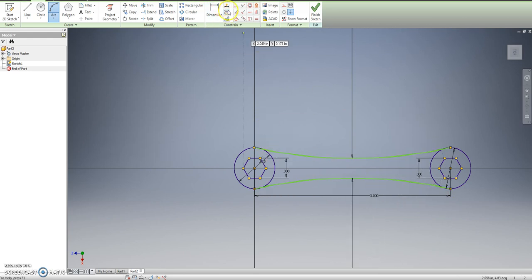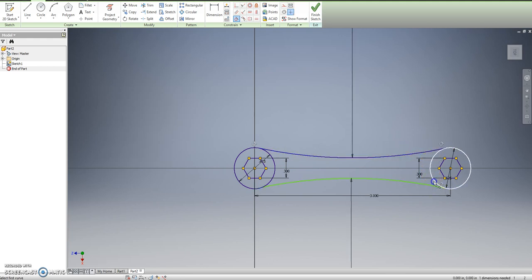I'm going to make these tangent with this button here. So I click on the arc, click on my left circle, click the arc, click the right circle. Click the arc, click the right, click the arc, click the left.